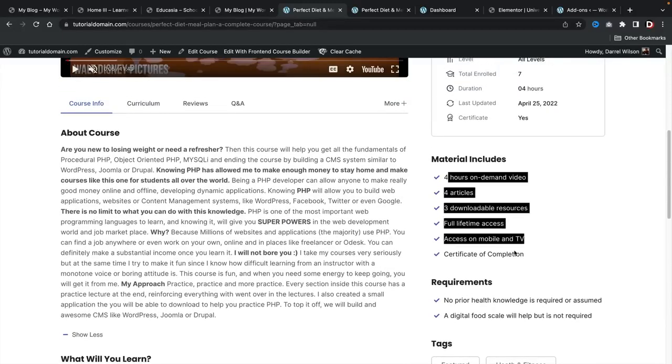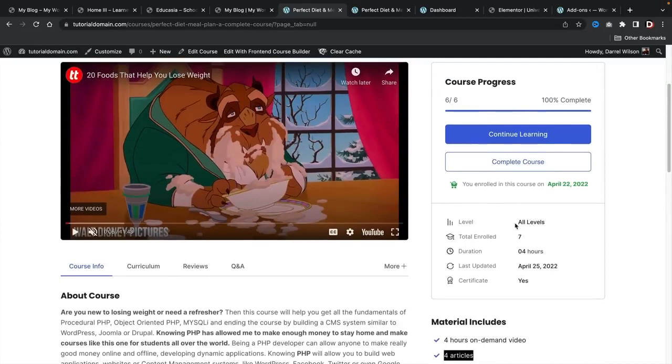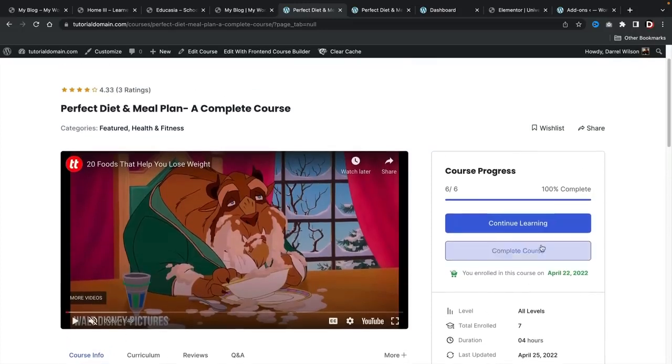Here we have materials included. So let's say for example they enroll in the course. You can say, all right, you get this, and this, and so on and so forth. And then we have a little bit more information like the level of the course. So you can tell people this is for beginners, intermediate, or advanced, and the duration, and also last updated, and if they get a really cool certificate. And on the right side, they can enroll in the course, or if they have completed it, they can complete the course and get their little cute certificates. So let's first enroll in the course, and I'll give you a brief overview about how the students will enroll in courses.